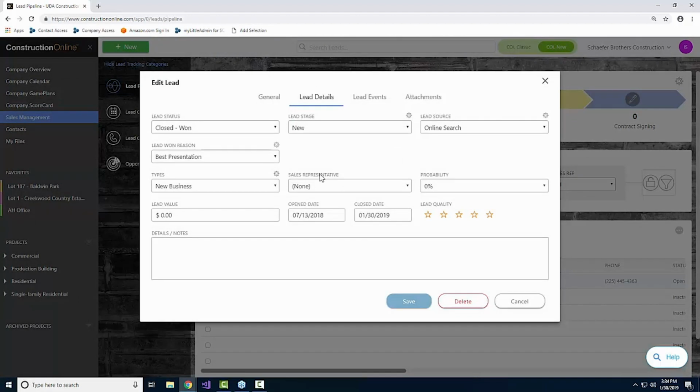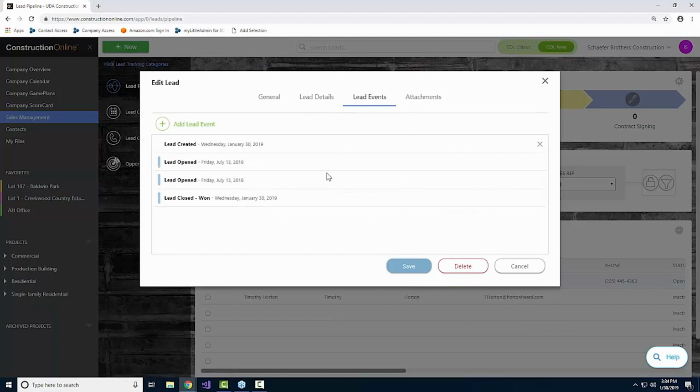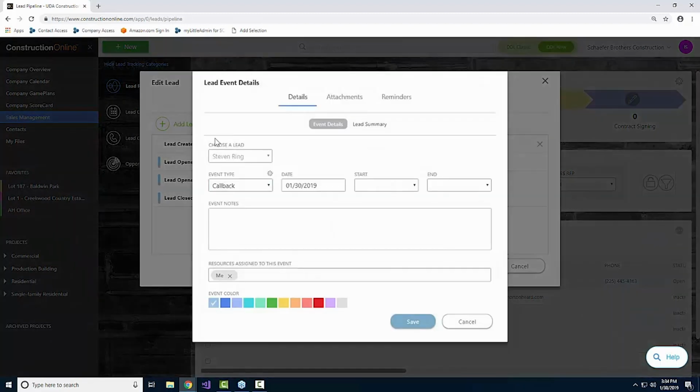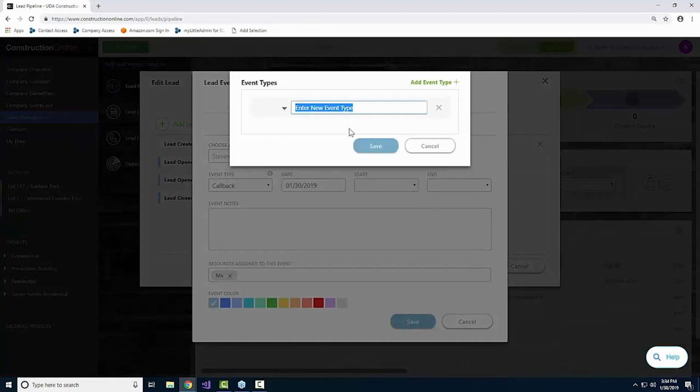Well, I was just going to say one more great place where we've added that customization is in your lead events. So of course you can still set up those callbacks and meetings, but you can now also define additional custom types here. So when we look at using Construction Online, again, we really want you to make it your own, and we've built in tools like this that allow you to define new types of lead events, which are great tools for your sales team to use.